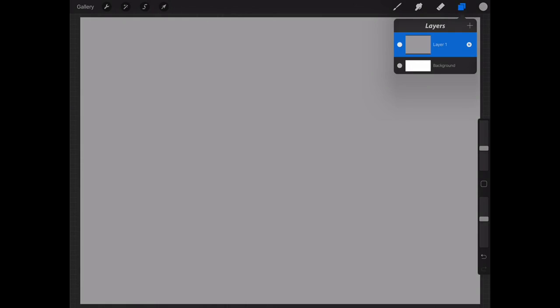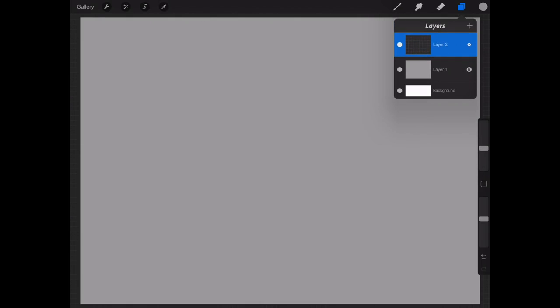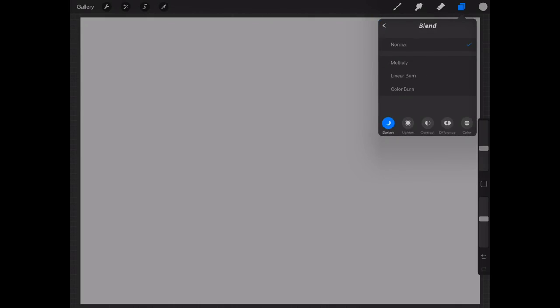So we're going to select our layers button, hit the plus sign, and create a new layer. And then we're going to set this layer to multiply. So select the little N right there, and then select multiply. It should be under the darken setting.